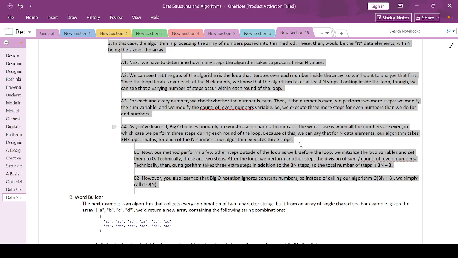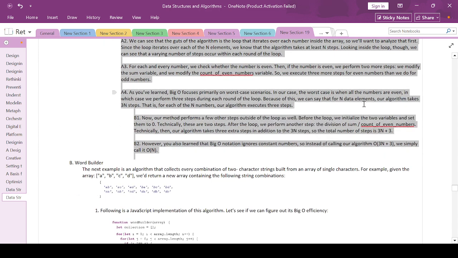So again, as you can see, we start with n, and then the next thing is the steps that the loop processes. We can see that the guts of the algorithm is the loop that iterates over each number inside the array. So the gotcha is again the loop, and we'll want to analyze that first. Since the loop iterates over each of the n elements, we know that the algorithm takes at least n steps. So at least in a worst case scenario, there are n steps we've done in this array. Looking inside the loop, though, we can see that a varying number of steps occur within each round of the loop.